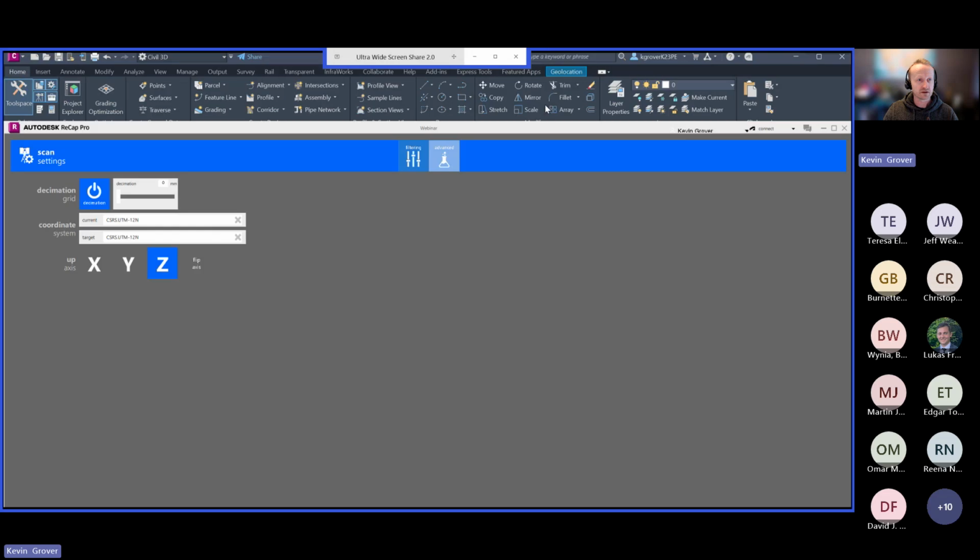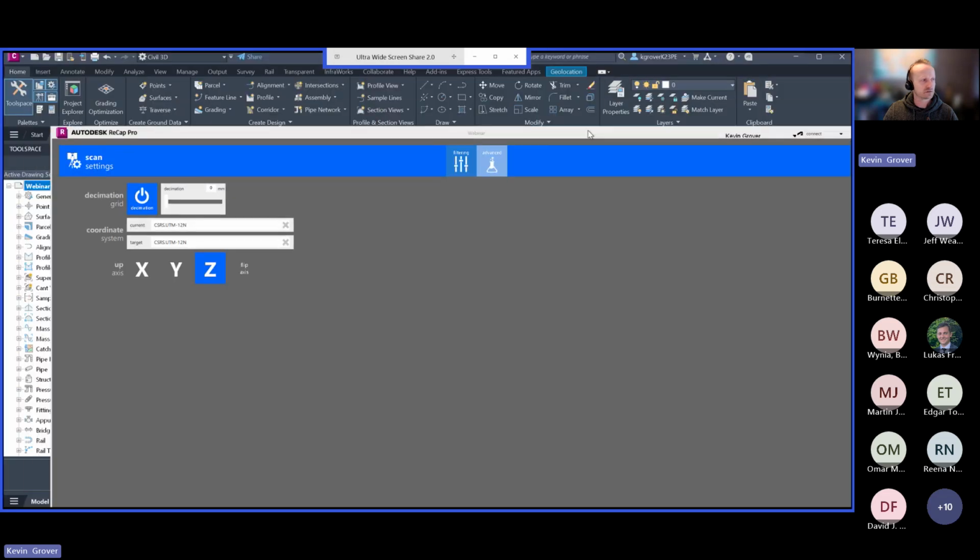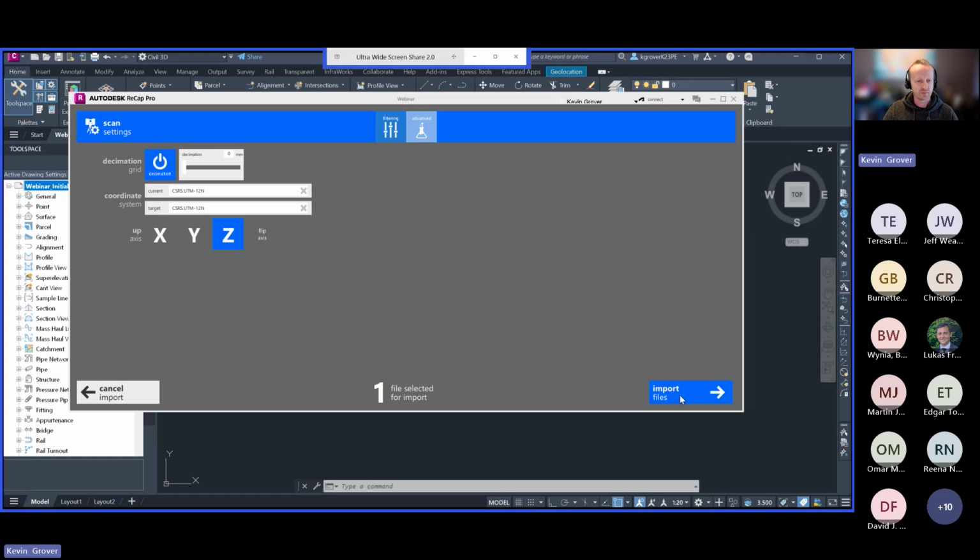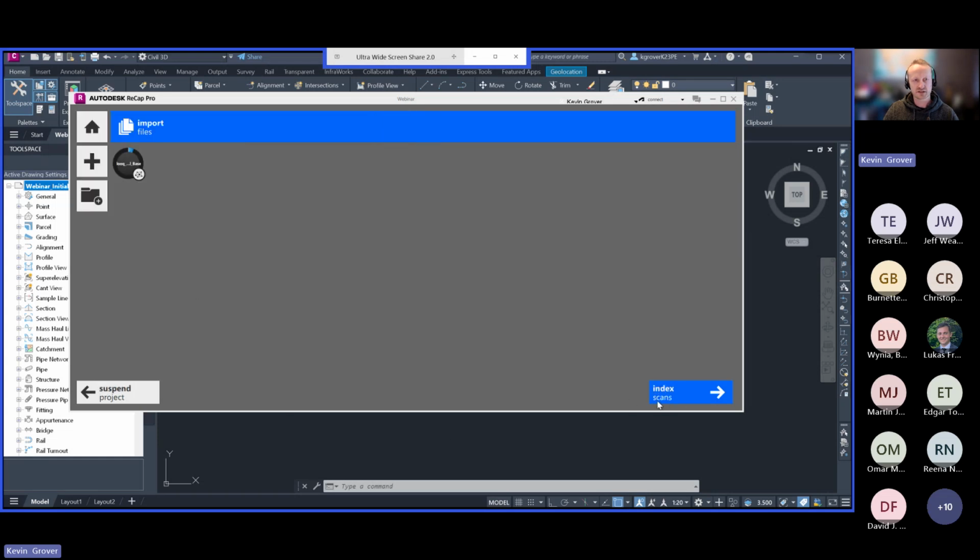Maybe I've got my window actually resized a little funny here. Let me just, there we go. Now I've got the import file. So I will import, and that will actually start indexing and bring that into my data set. Now what it allows you to do is have this data set directly within here, and now I can actually start working with the point cloud within the different products.